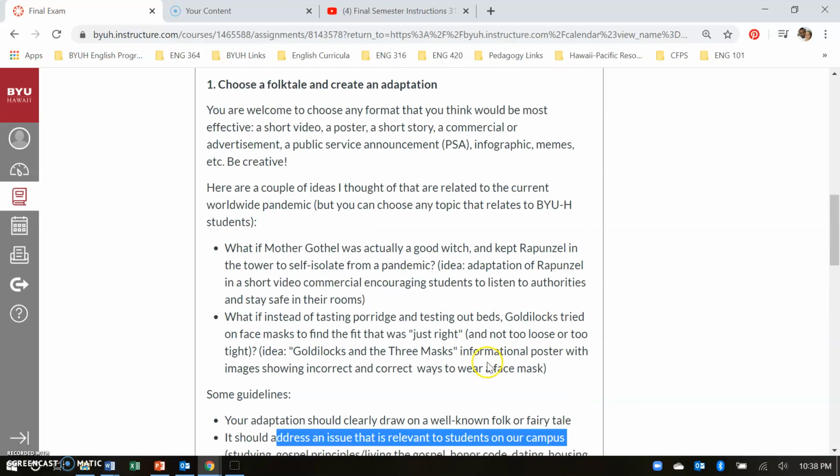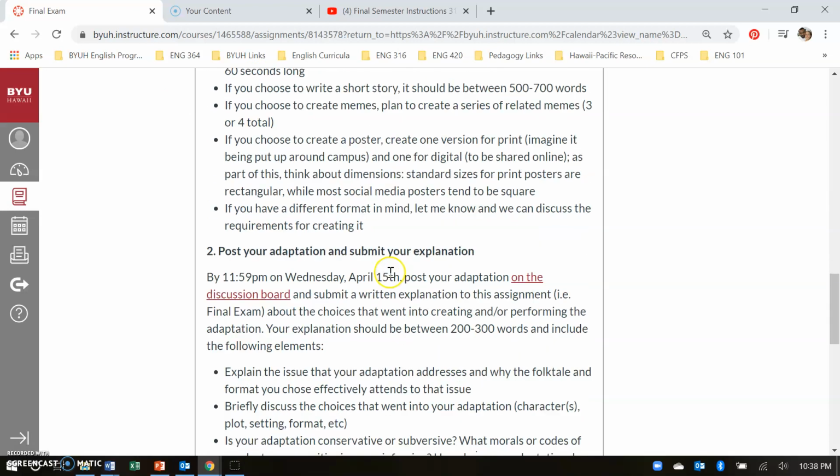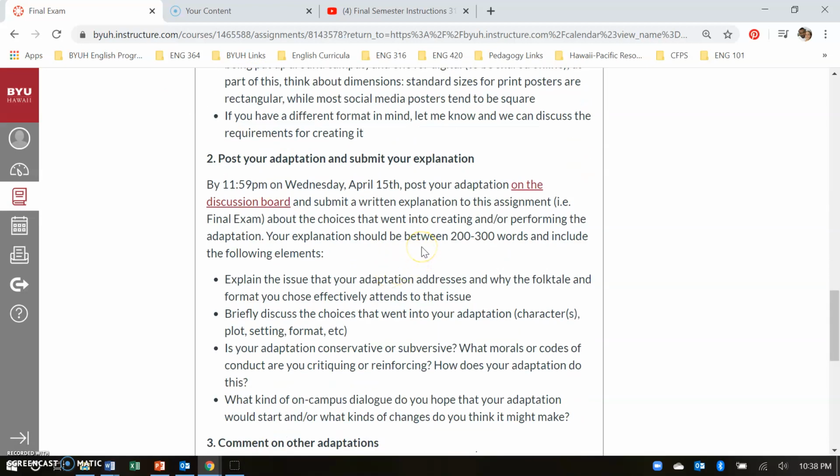All right, so that's part 1, right? Come up with the adaptation and the concept and create it. All right, second step, post your adaptation and submit your explanation, okay? So the night before our final, you will need to post your adaptation on the discussion board and submit your explanation to this final exam assignment.